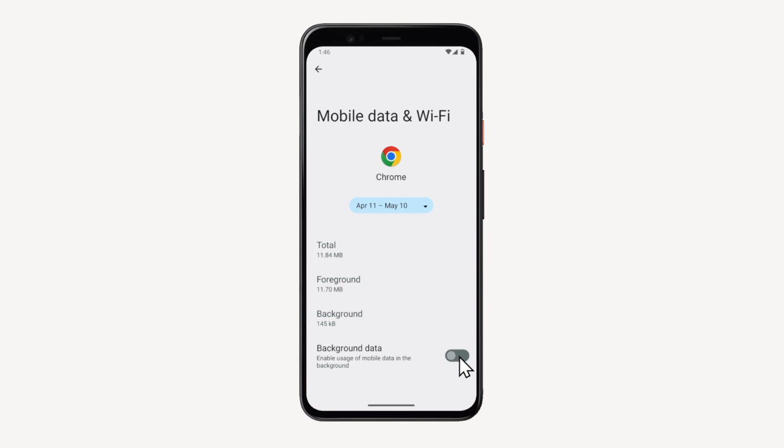Note that some apps may not function properly if they are blocked from accessing the internet.